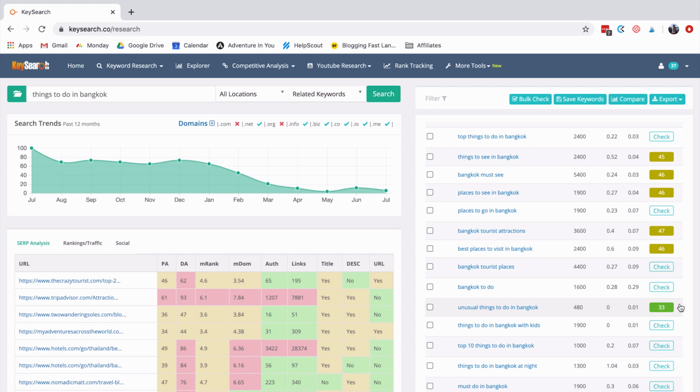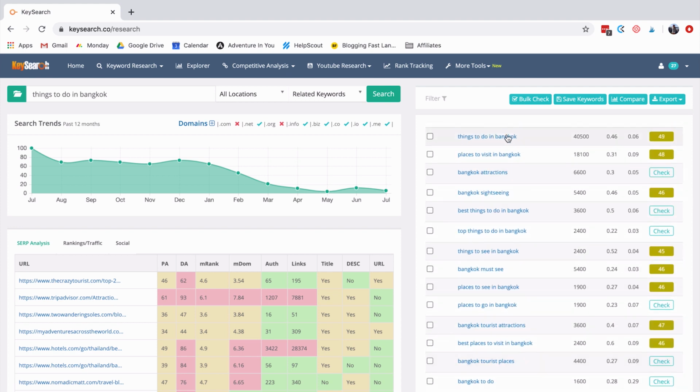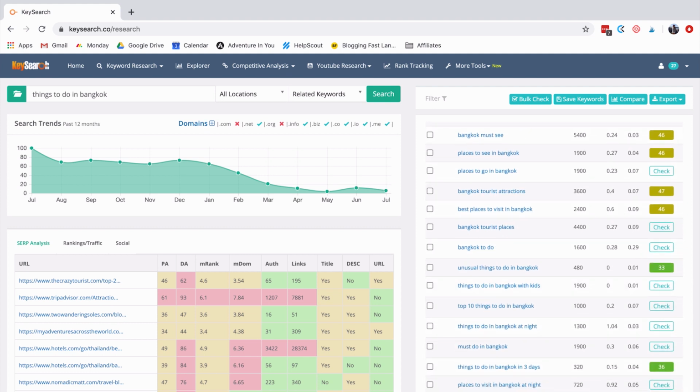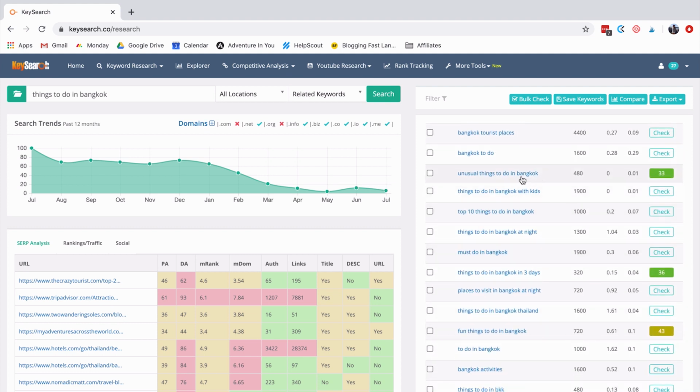So if you find that there's already a lot of big blogs that are ranking for the keyword things to do in Bangkok and you want to try to find a variation of it, going down this list of related keywords is a great way to do that. So for example, this particular key phrase, unusual things to do in Bangkok, although it has a lower search volume, the difficulty score is relatively easier.